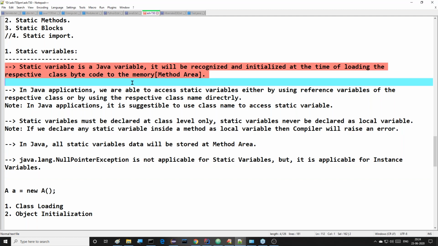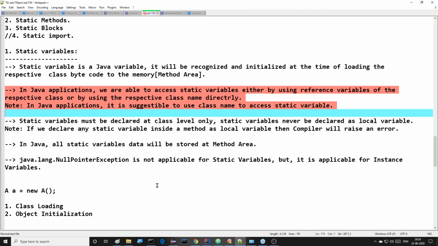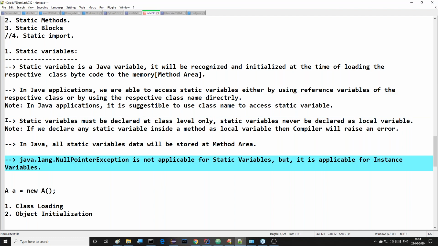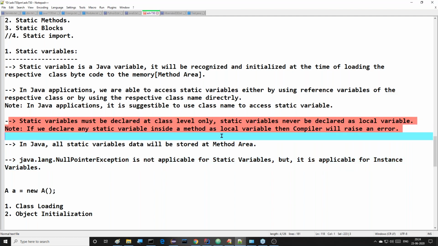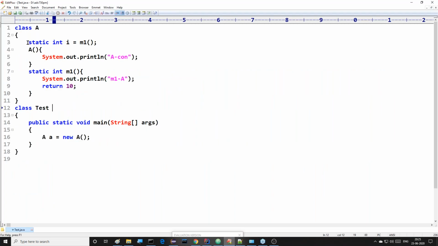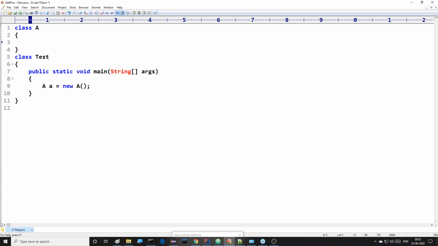Good. After completion of this, now come to the next point. In Java applications, we can access a static variable in the ways I showed. Now the next point: static variables must be declared at the class level only. Static variables can never be declared as local variables. If you declare a static variable inside a method as a local variable, the compiler will raise an error. Am I right or not? I want to check this point also. Now try to observe this clearly.